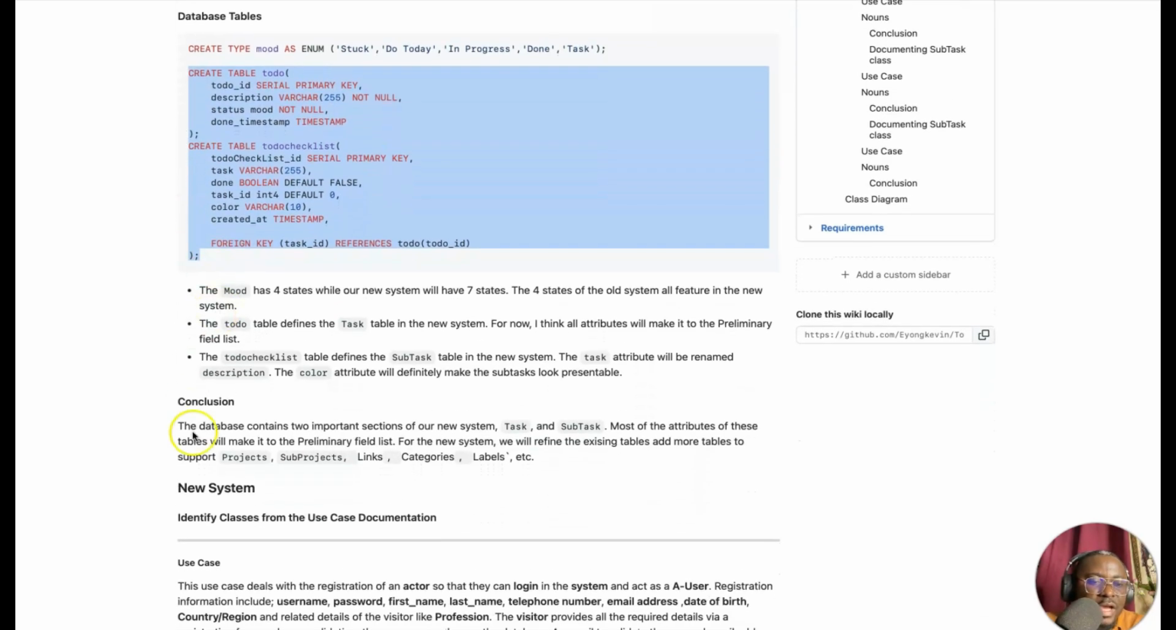So based on this, we have the conclusion. The conclusion is that the database contains 2 important sections of our new system: the task and the subtask. Most of the attributes of these tables will make it to the preliminary field lists. And for the new system, we will refine the existing tables and add more tables to support project, sub-project, links, category, and so on and so forth.